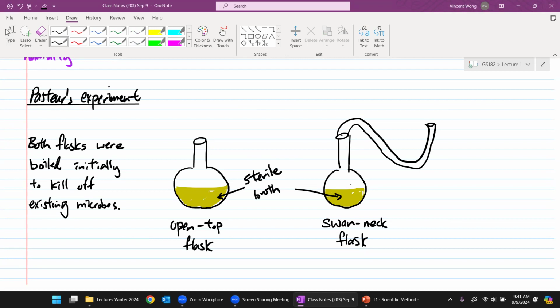Then he left them outside. I don't know how long, a couple of days maybe. And then afterwards, he looked at the broth. He looked into the broth with a microscope probably. Do you expect this to have anything living in it? Which one do you think has stuff living in it after a few days? The open top or the swan neck? Open top, right? Okay, because we know now. That's why we put saran wrap on our food, right? That's why we put them in the fridge and whatnot, right? Because it's open top, things have fallen in and start growing, right?